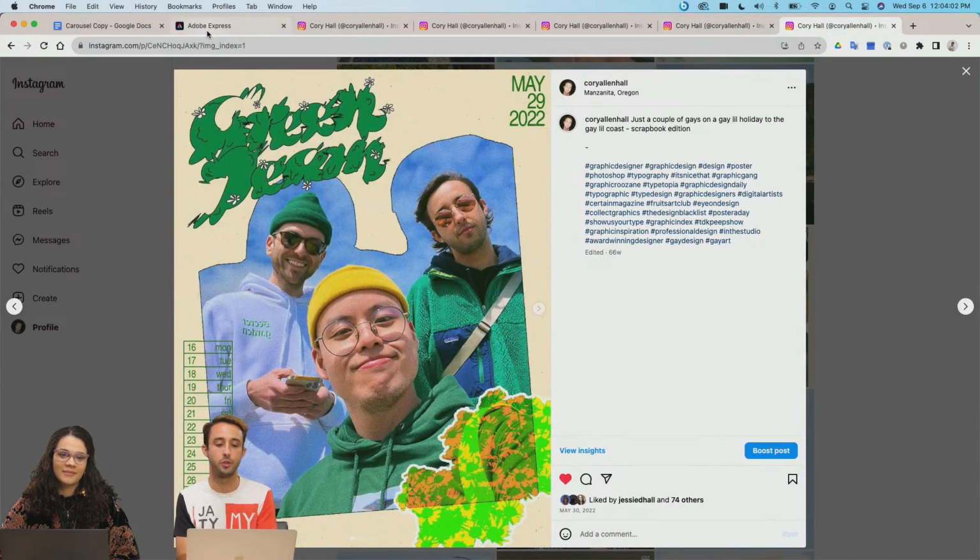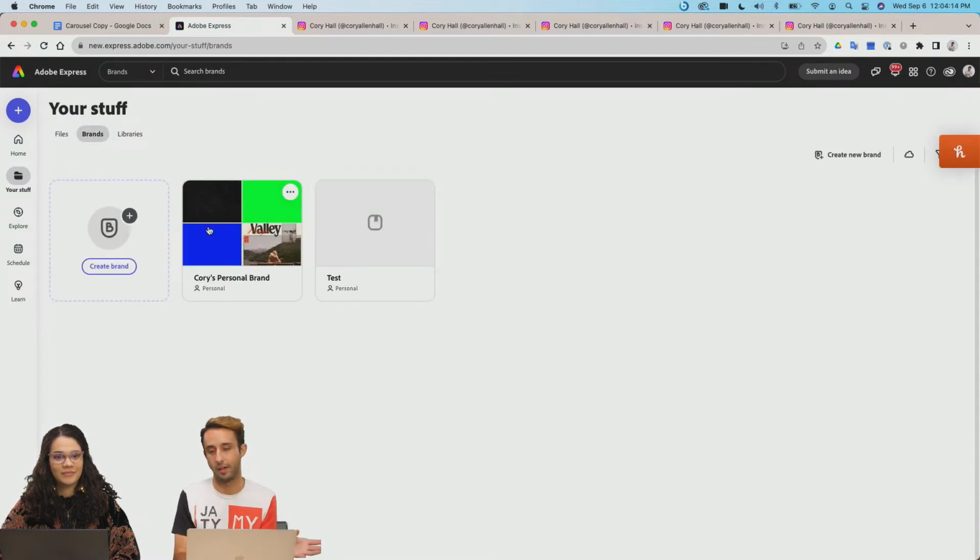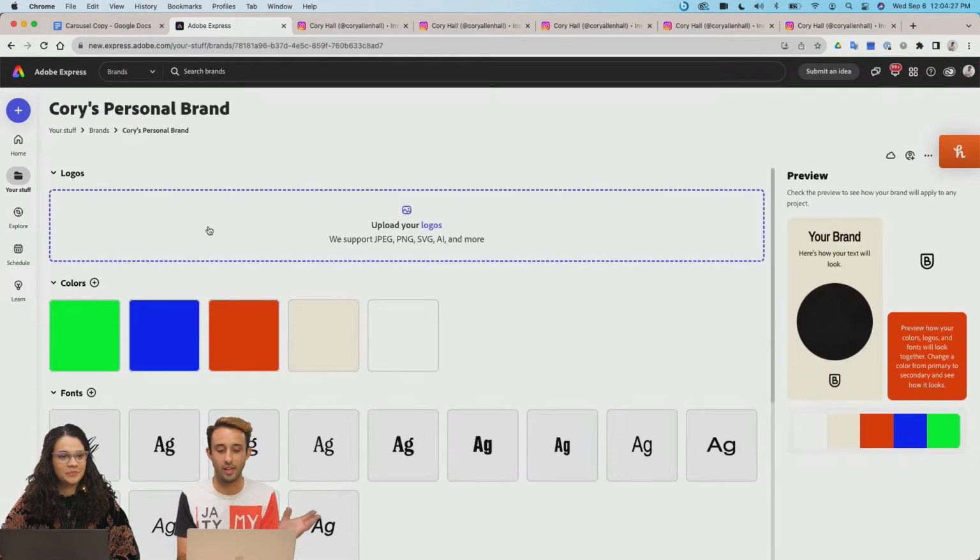Let me pop on over to Adobe Express right now. I'm going to go up into my stuff. Over here, if I go to my stuff on the left-hand side, we've got files, brands, and libraries. In brands, I've created a Cory's personal brand. I use this term brand really loosely because it's constantly evolving. It's always shifting. I'm not very strict with it. I just like to have fun with it.